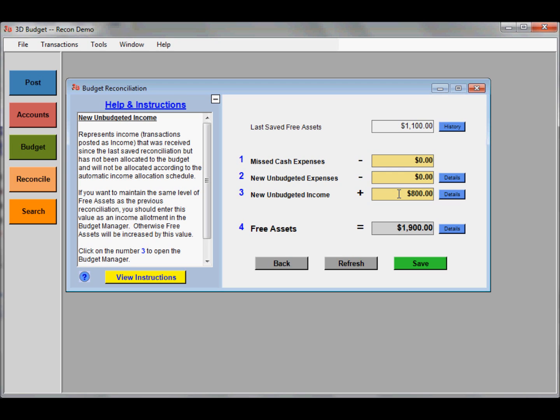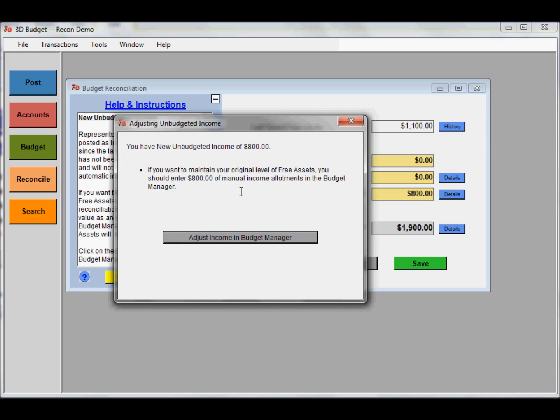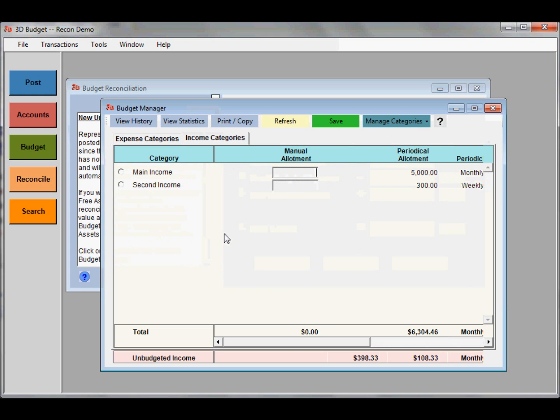However, if we want to keep the same level of free assets as before, we should allocate this income to the budget. This is done by clicking directly on the number 3 and clicking the link to go to the Budget Manager. In the Budget Manager, we should enter $800 of manual allotments.